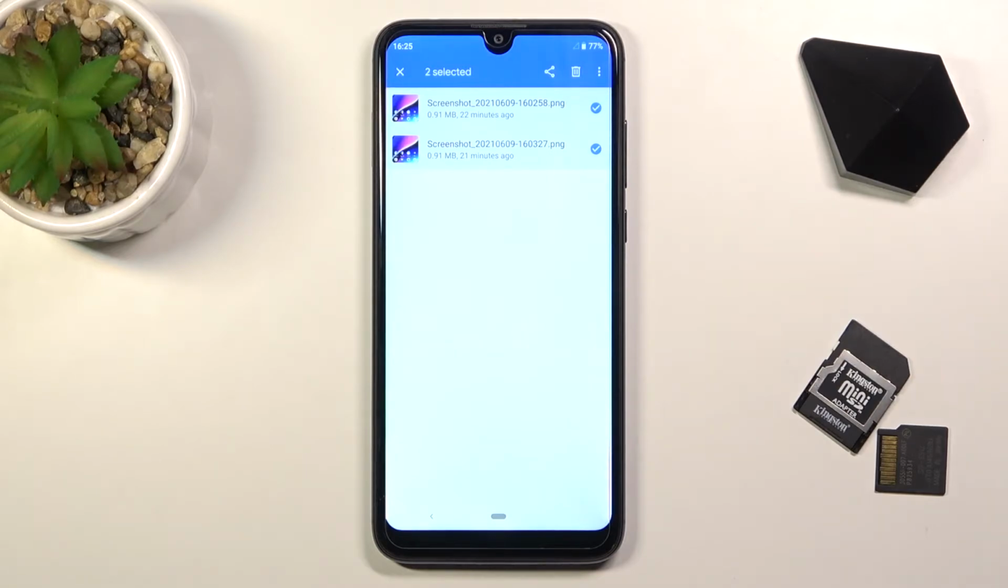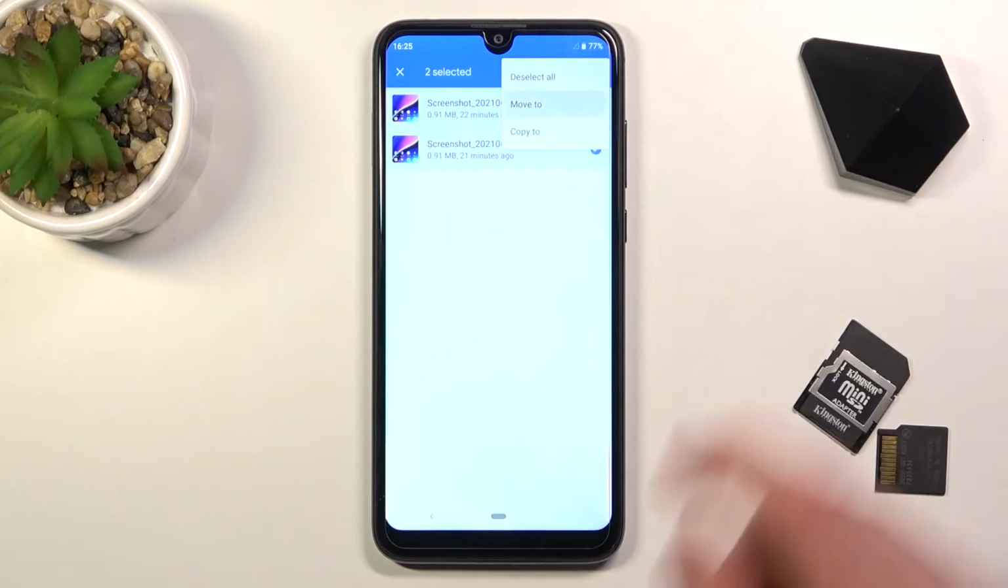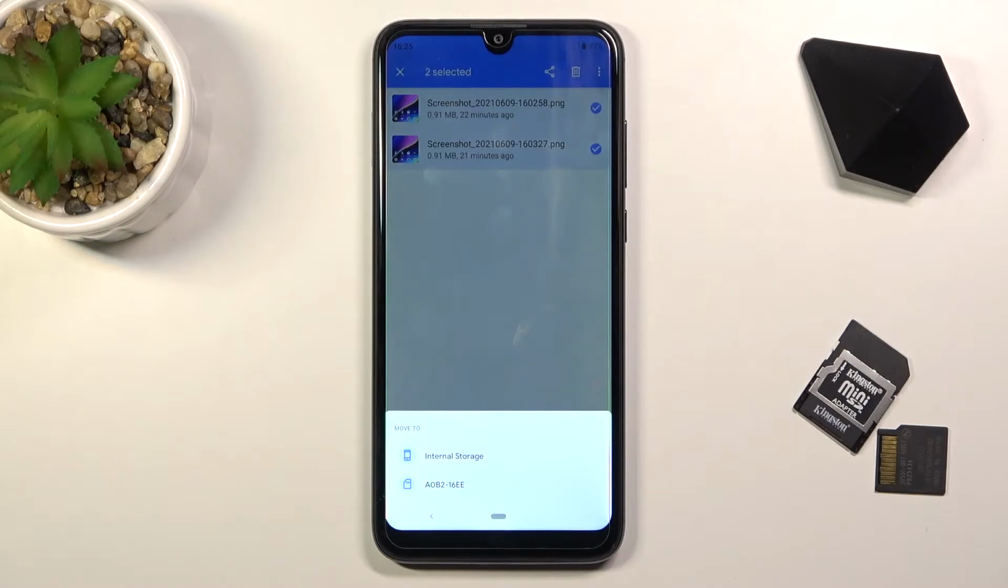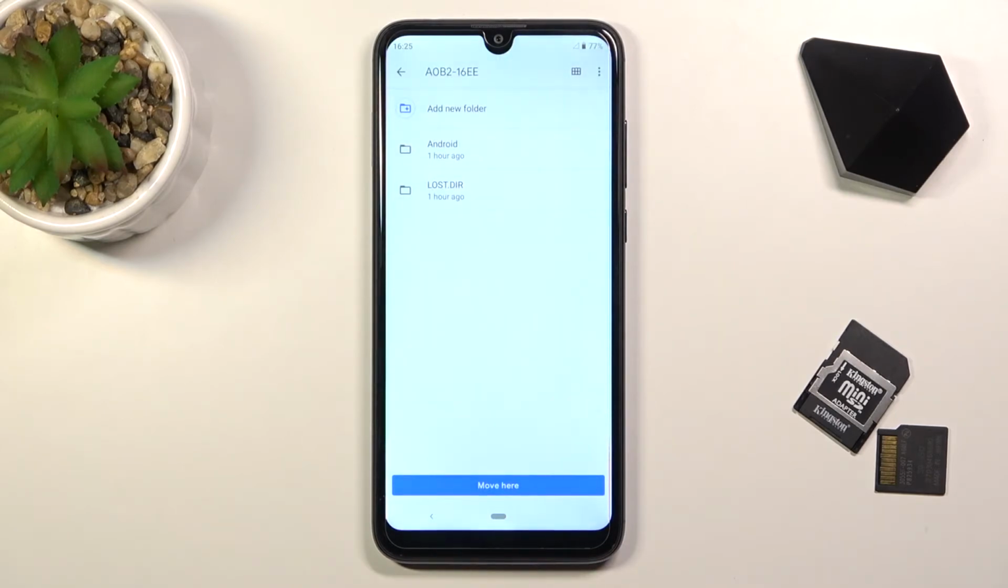Once you have those files selected, tap on the three dots and choose to either move them or copy them. I'm going to go with the move option, and once you select one of the two, you will always get this window at the bottom, and here you want to select where you want to move the files to. Either somewhere else on your phone or somewhere to the SD card, which is what I'm going to select, the SD card.